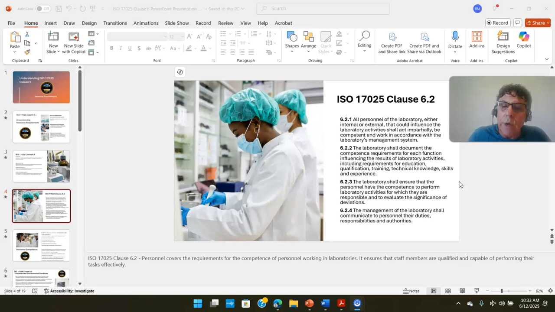Then Clause 6.2.3 states the laboratory shall ensure that personnel have the competence to perform laboratory activities for which they are responsible and to evaluate the significance of deviations. And finally, 6.2.4, the management of the laboratory shall communicate to personnel their duties, responsibilities, and authorities. Again, this is typically through a job description where laboratory management communicates to the analyst or employees what their duties and responsibilities are, and within this job description, you'll most likely have requirements associated with that as well.